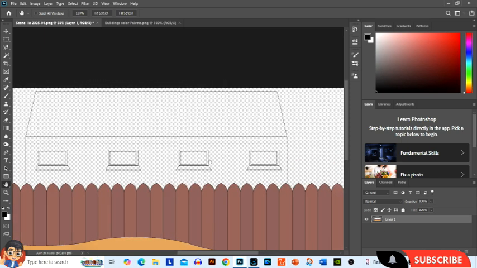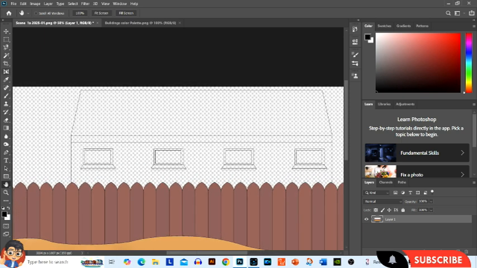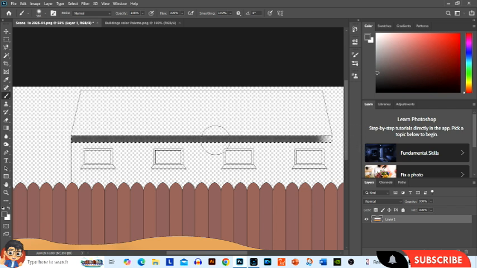Press H on our keyboard and grab our magic wand tool. Select this here. Now I want it to be a little bit grayish. Press B on my keyboard, make my brush bigger using the bracket key, and go across.